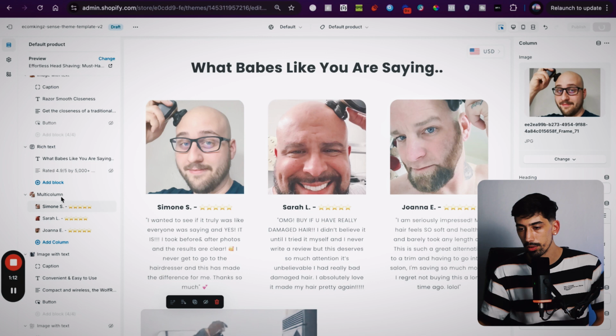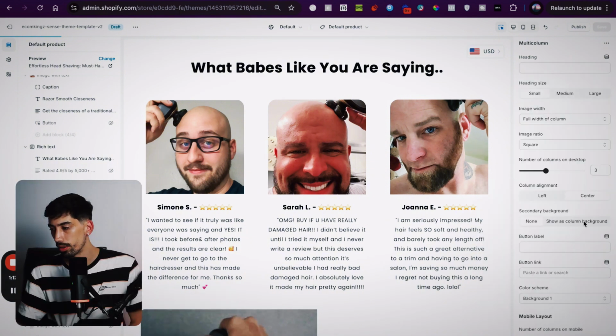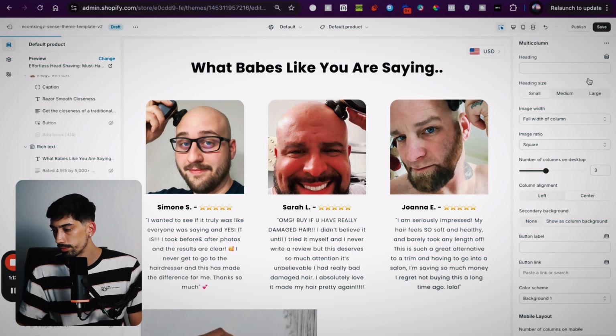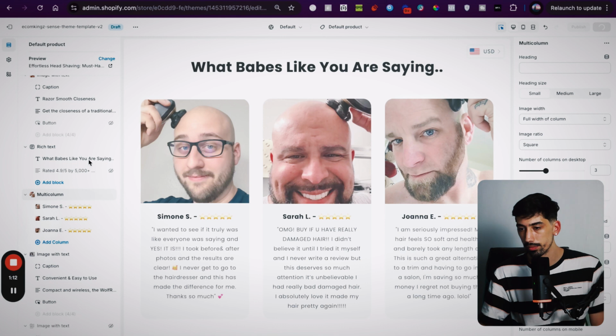Okay, then for the multi-column, we're gonna put the show as a column background. So it's like a grayish color on the background. So just put secondary background right here, click show as column background. And then it'll make it like a grayish color, so it looks a little bit better.